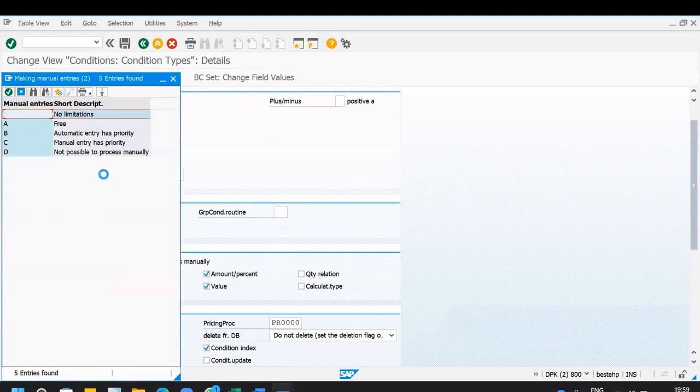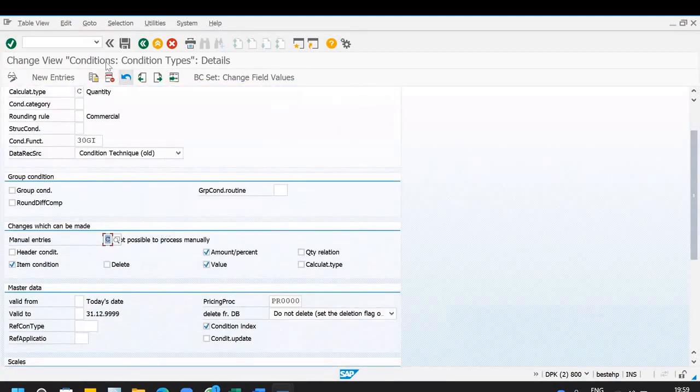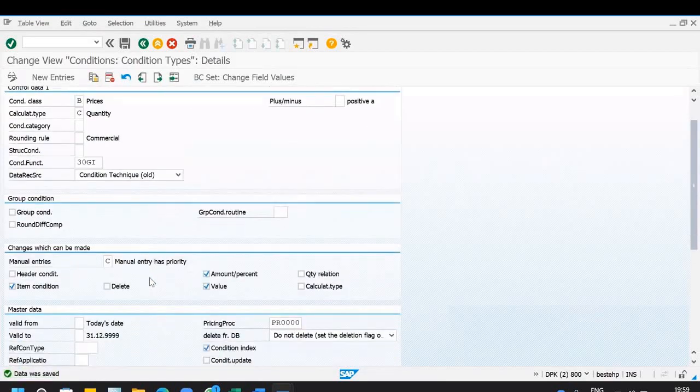I'll keep it as C, and then I'll explain the complete process. Save it. So when it is C, if manual entry has got priority, then the system will allow you to delete even if you select the delete option also.